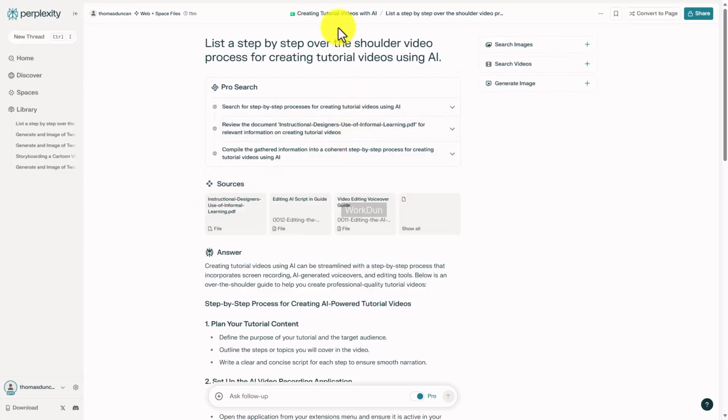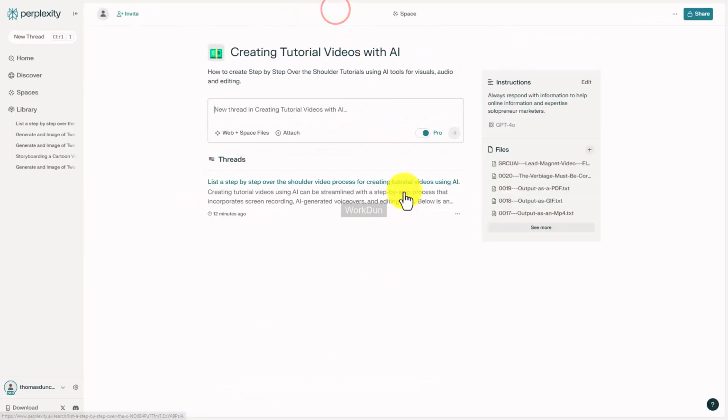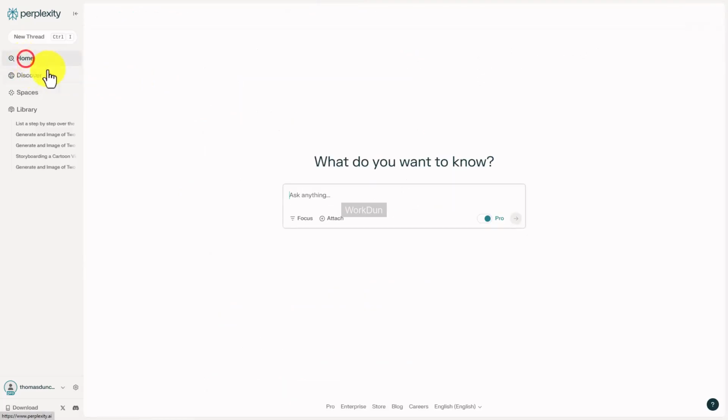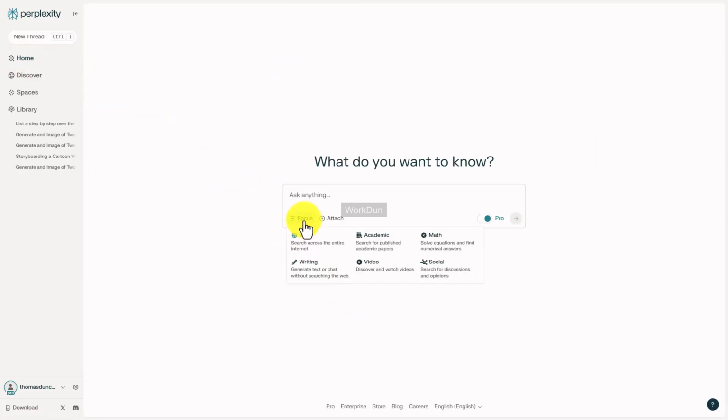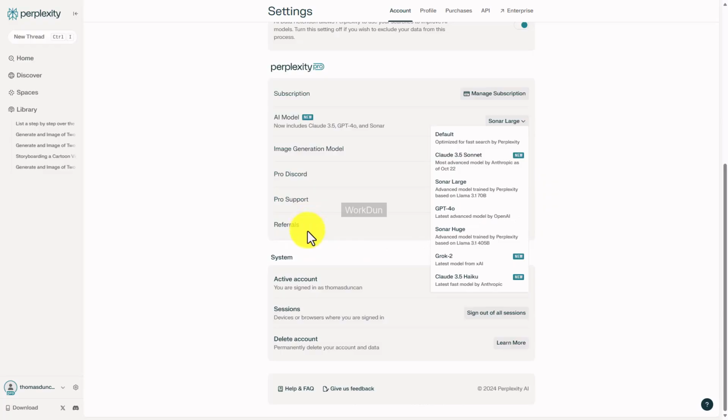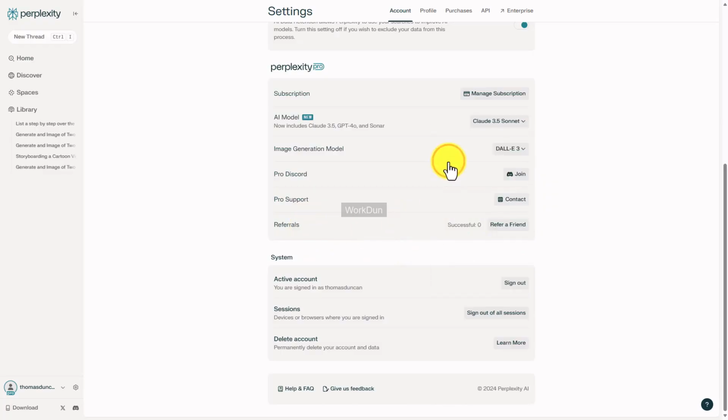Come back. We're going to go to the top of our space. Now, for the next part of the process, we're going to go to the Home tab. And now we're going to go to the Writing tab. We first want to verify the model that we are using. In this case, we're going to use the Claude 3.5 Sonnet model. And we're now going to head back to the home page.